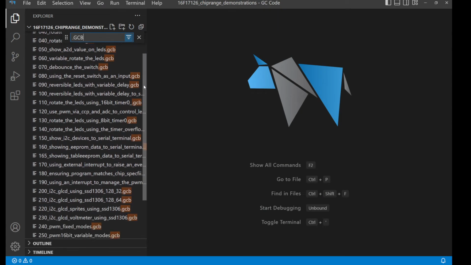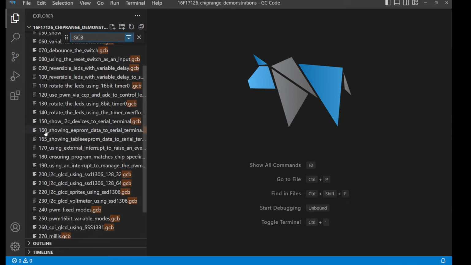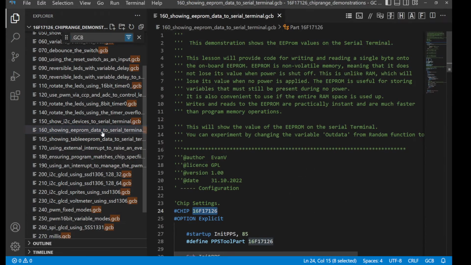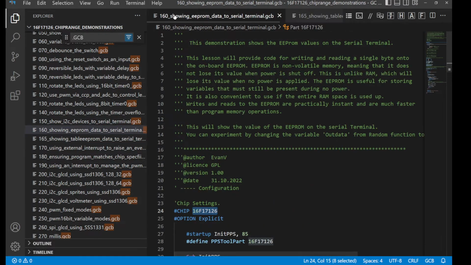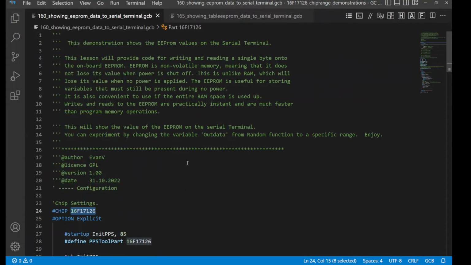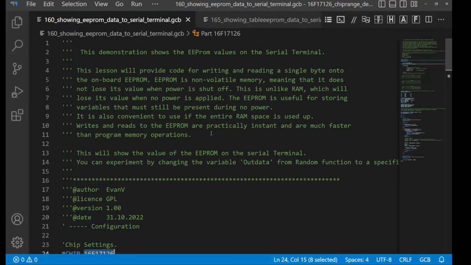This time we're going to use 160 and 165. We might touch on the table EEProm as well. 160 showing EEProm data to serial terminal, and we'll bring up 165 and put that in the IDE also. Then I'm going to close down the Explorer. This is zoom in a bit further for you.